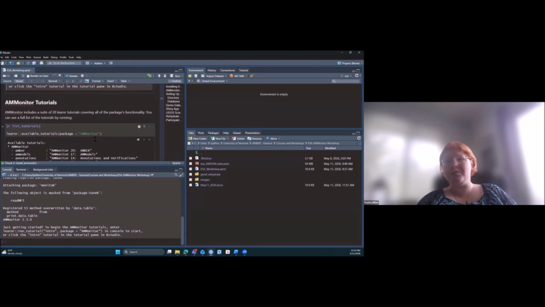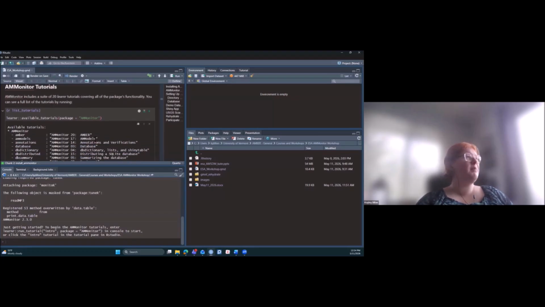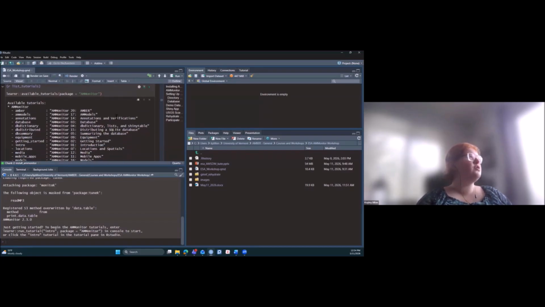I did just want to mention these briefly. Like I said, I'm giving a very wide overview of everything that AMMonitor has to offer. It's got a lot of adaptability and different options to suit the needs of different projects. So I'm going to go over the basics, but if you have an actual project you're looking at, or if you just want to dive more into all the different things that the package can do, we have this whole suite of 20 different available tutorials.